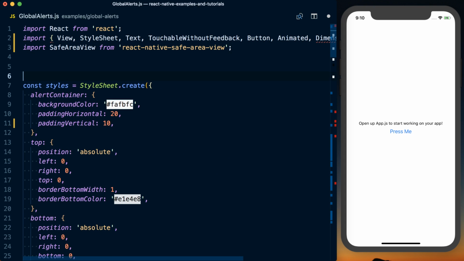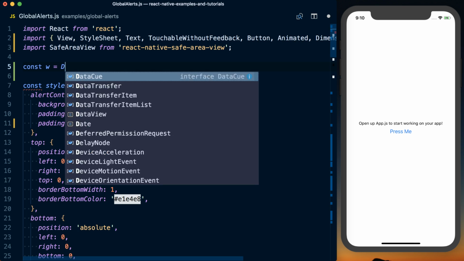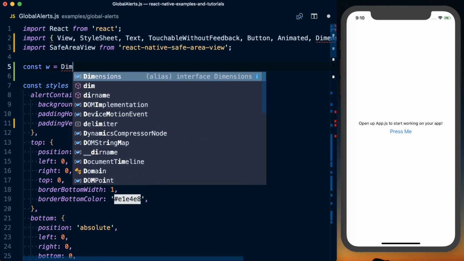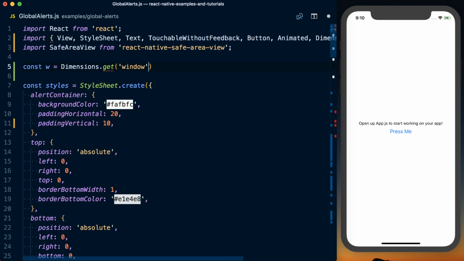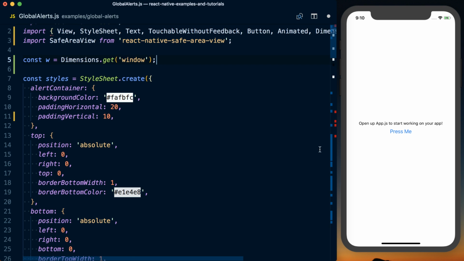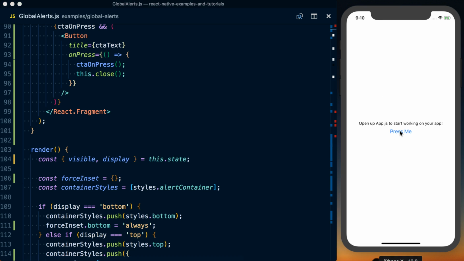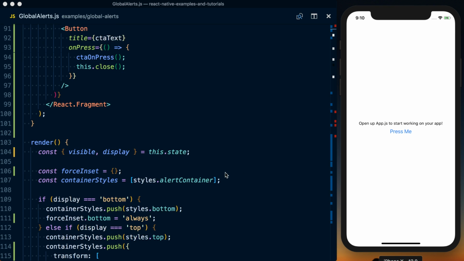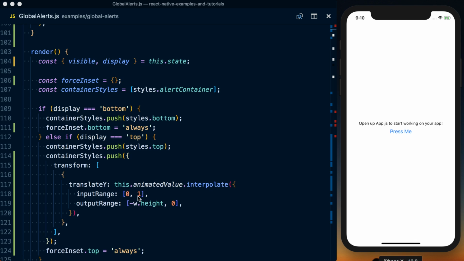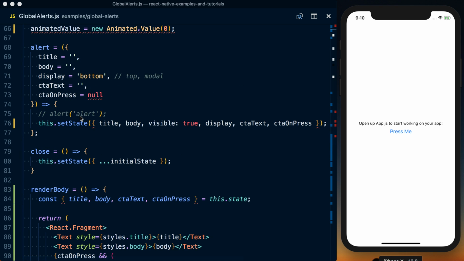And then I can say const w is going to be dimensions dot get window. And then we've got that w dot height. So if I save this, nothing's going to change, or rather, it's not going to show up because the value's still at 0.